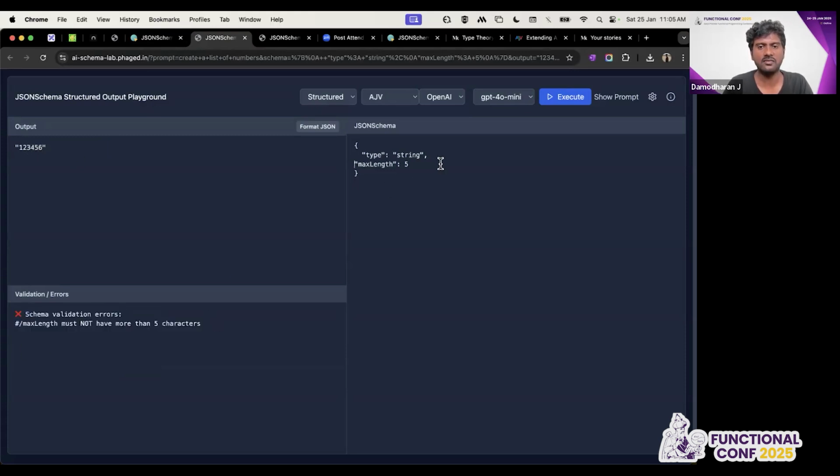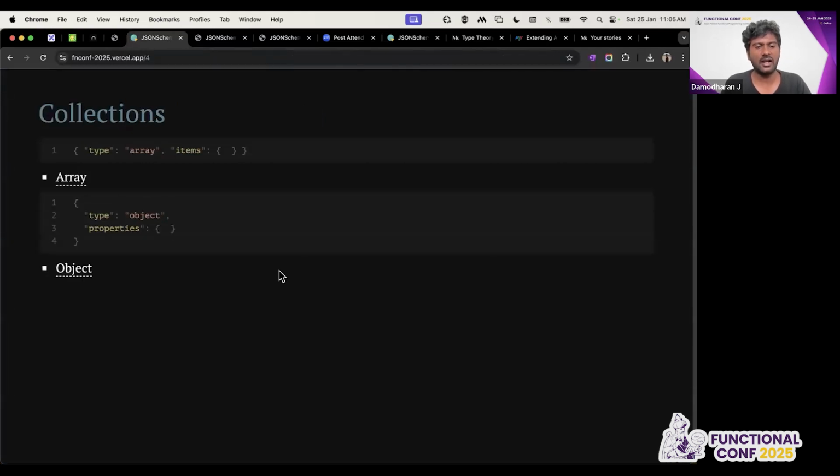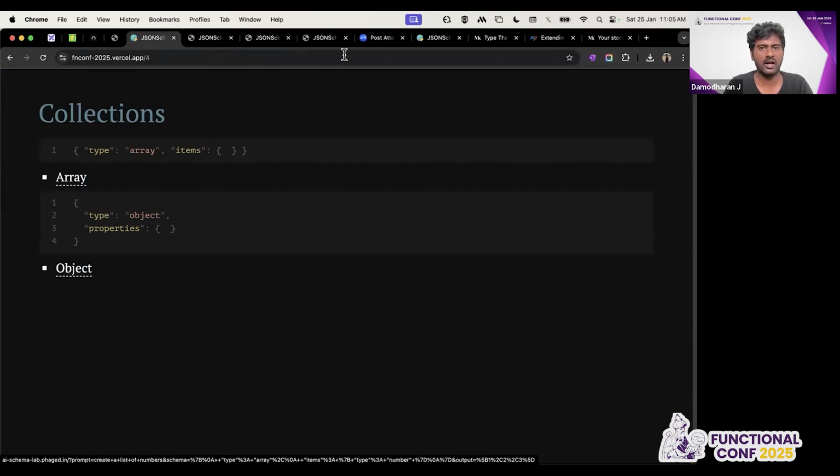So this is very typical of Liquid Haskell, right? Liquid Haskell has these constraints on top of your basic types where you can keep adding more, and then you can keep getting more validated data types. Other kinds of validation that you can do in JSON schema are array and then object too. So let's look at how we can constrain arrays.